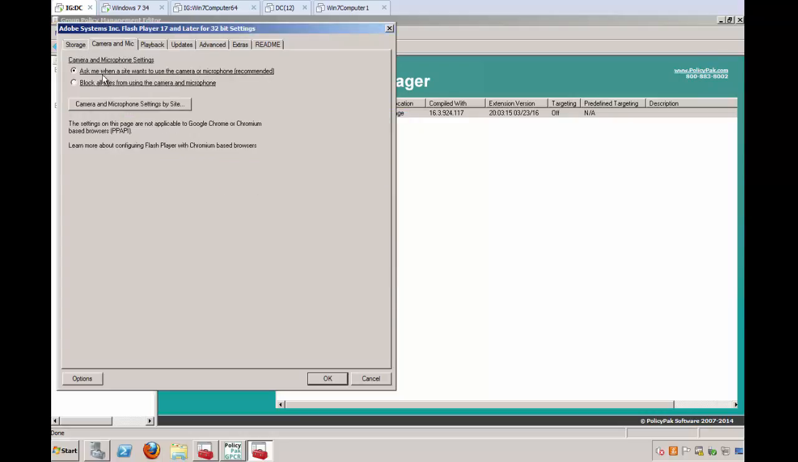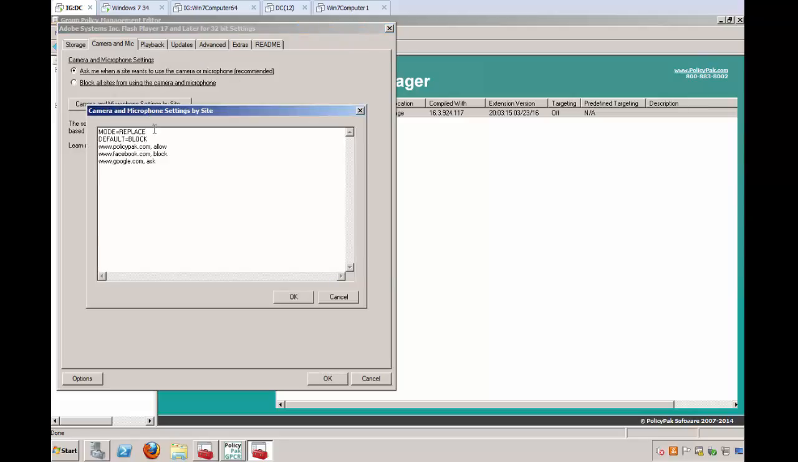For camera and mic, we can say go ahead and ask if camera and microphone is recommended, but we can also, again, make the default block and allow, block, or ask specific sites.